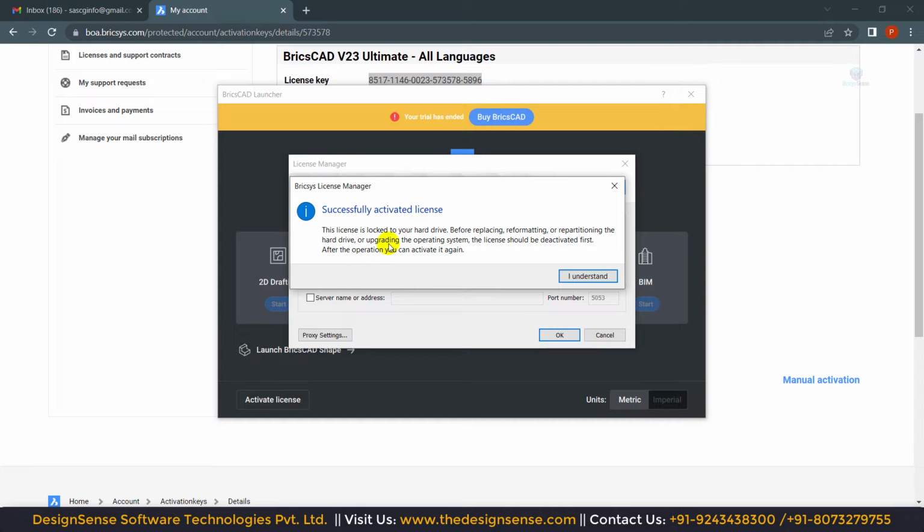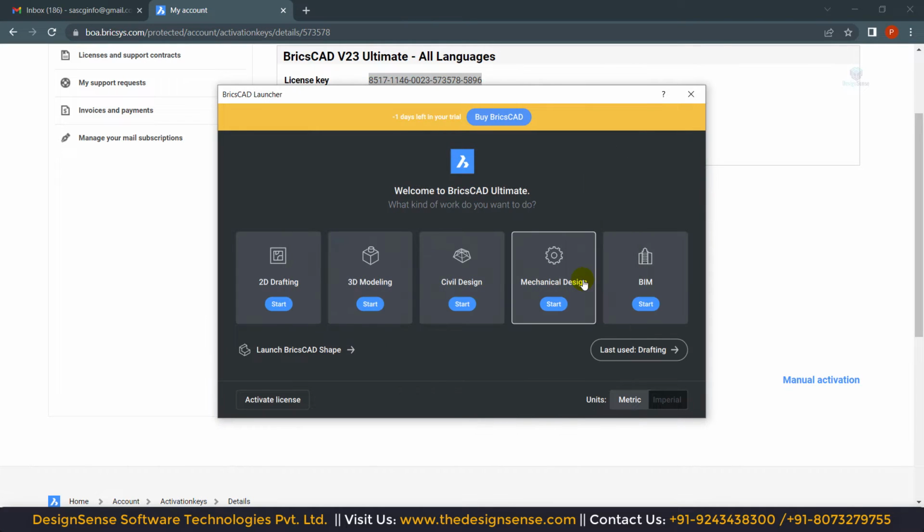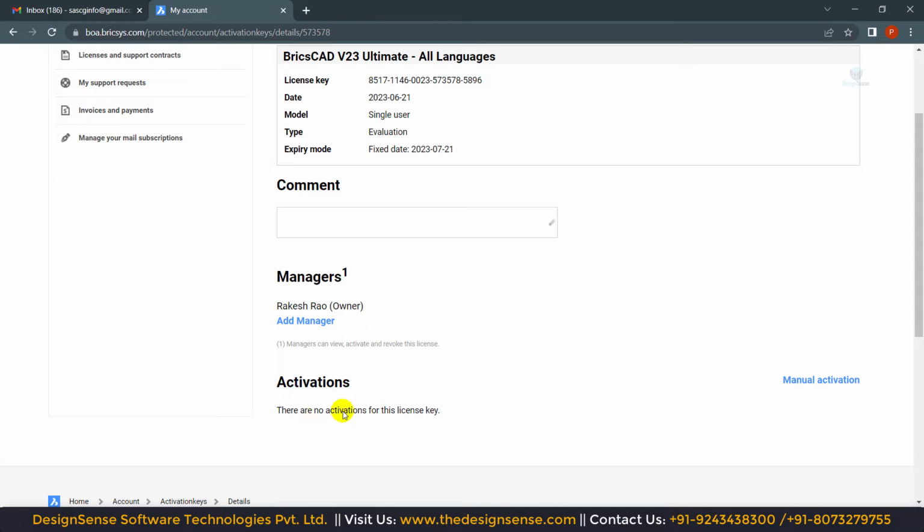When we activate our license, it will be locked to our hard drive. After that, if we want to reinstall the BricsCAD software, reinstall or upgrade Windows, or change the system, then first of all we need to deactivate the BricsCAD license from the BricsCAD software. Otherwise you will face an issue when reactivating the license. So I am going to click on I understand. Now I am going to close it, and here in the activation history there is no activation for this license.